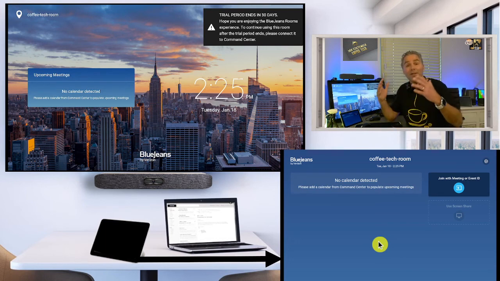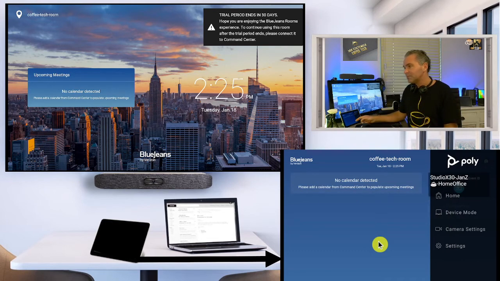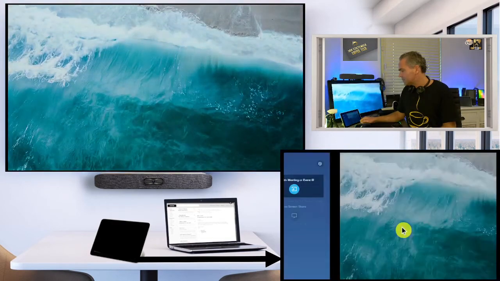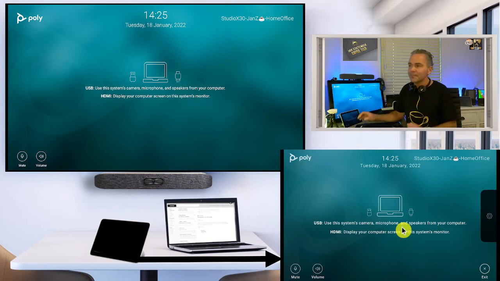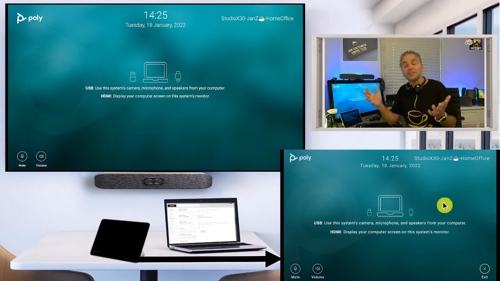Now, one last thing which I wanted to show you is device mode. So also in BlueJeans, you can mix this up with device mode. If you want to do that, you need to swipe on the right side of the touch panel. So this is really on the right side of the TC8, and you will see the option device mode. If you click on that, it will now switch to the device mode application, as you see right now. So it will ask you to use the USB cable, to use the HDMI cable, and you have the ability to use it.